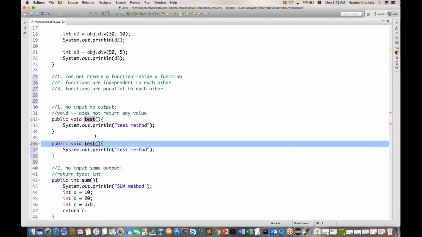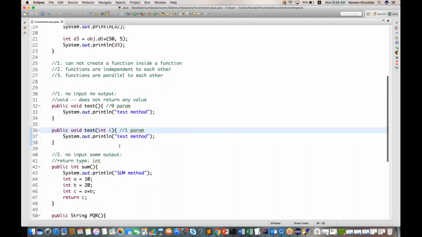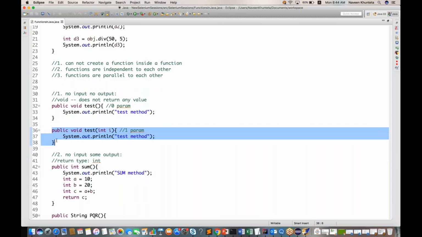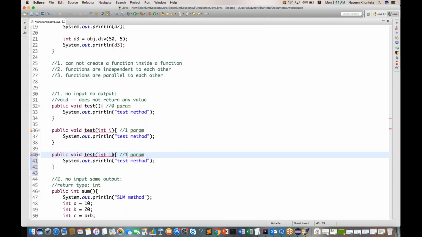But if you pass any parameter over here, let's say int i, then the error is gone. It means both are test, but this one has zero parameters, no parameter, and this one has one parameter. Okay, this is allowed. I have to differentiate with parameters. Now again, if I write like this, I give int i again, now again this is a duplicate. The test function name is the same, again one parameter. Again, this is a duplicate.